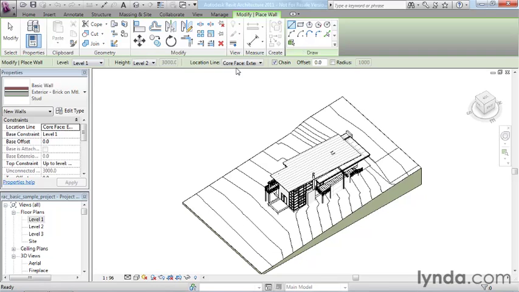But in this case, I just want you to be in the habit of looking at the options bar and realizing that there are several other options available here.